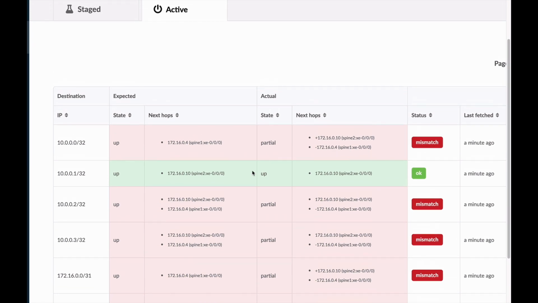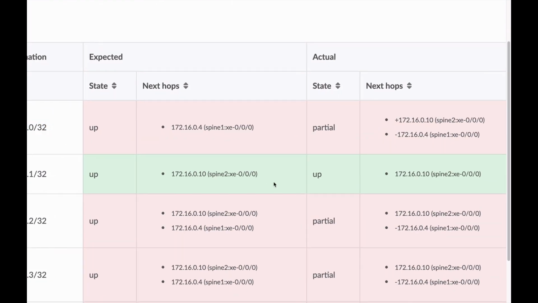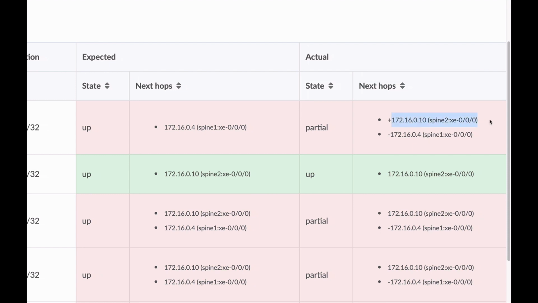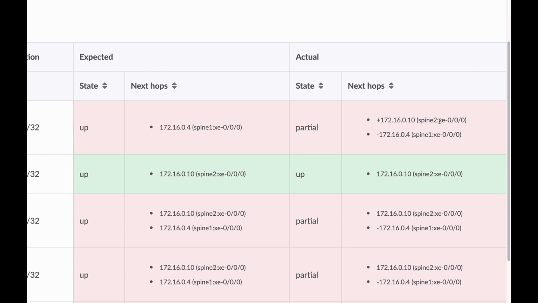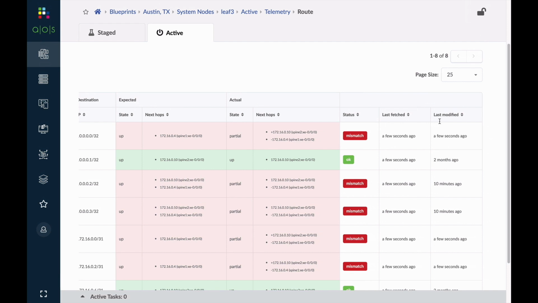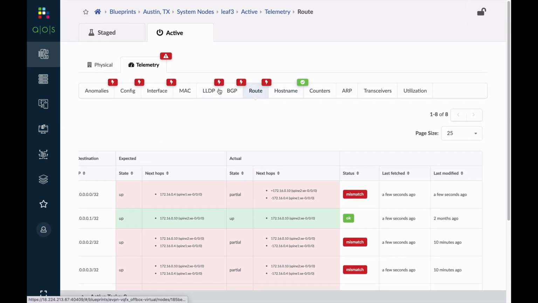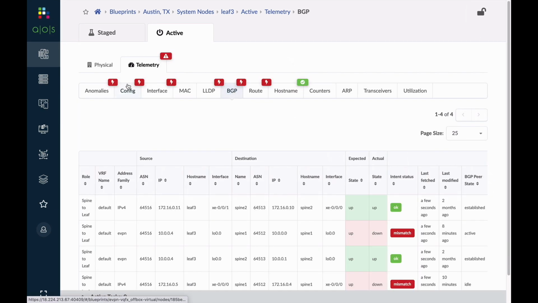And in this case, even though there is a route to 10.0.0/32, it's not the route that is expected from the service that was instantiated. So here we are receiving a route with the next hop 172.16.0.10 where it should be 0.4. So there is a deviation here. Another bit of information is that Apstra appends data that is useful to the operators. And here it's not just a route, but it's a route from spine 2 as an example. So again, this presents a lot of contextualized data from BGP, LDP, and interface, but focusing on configuration.